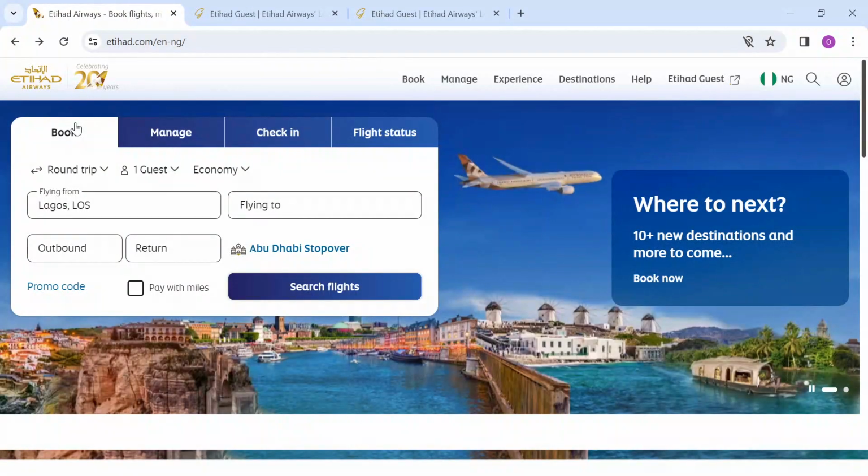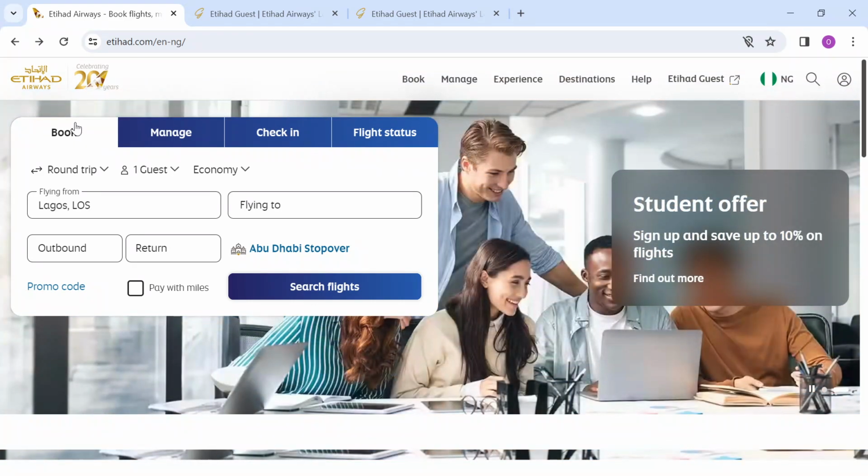So today I'll be teaching you how to check in Etihad Airways online. If you don't know how to do this, ensure you watch this video till the end. The first thing you need to do is to log on to the Etihad website with your PC using www.etihad.com, and once you've logged in, the home page will be displayed on your screen just like I have here.